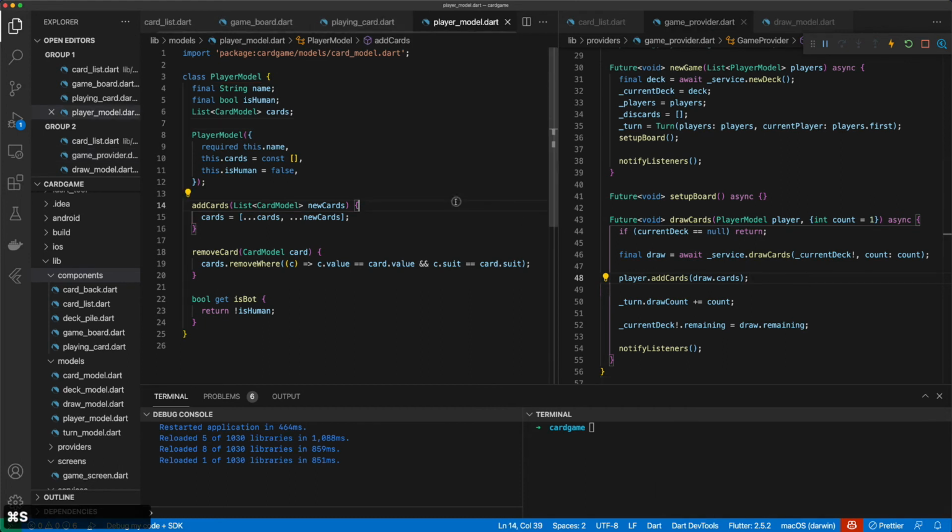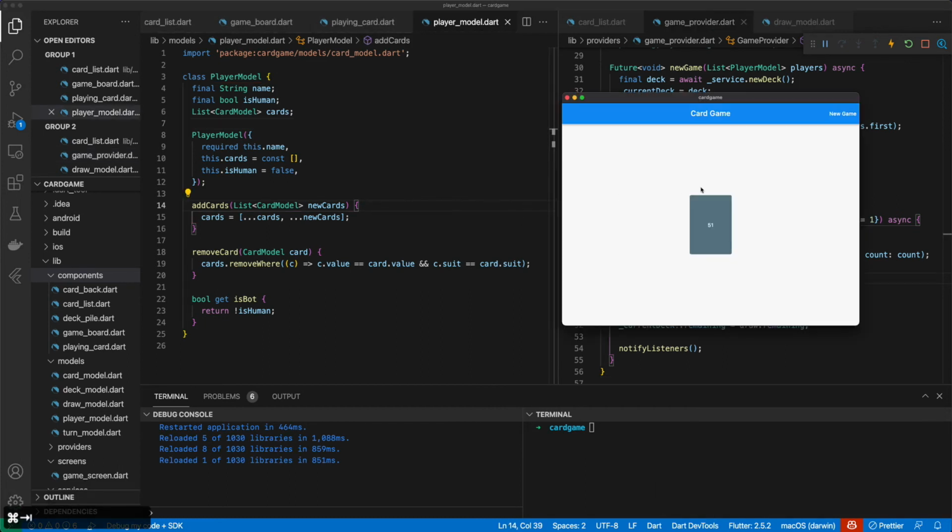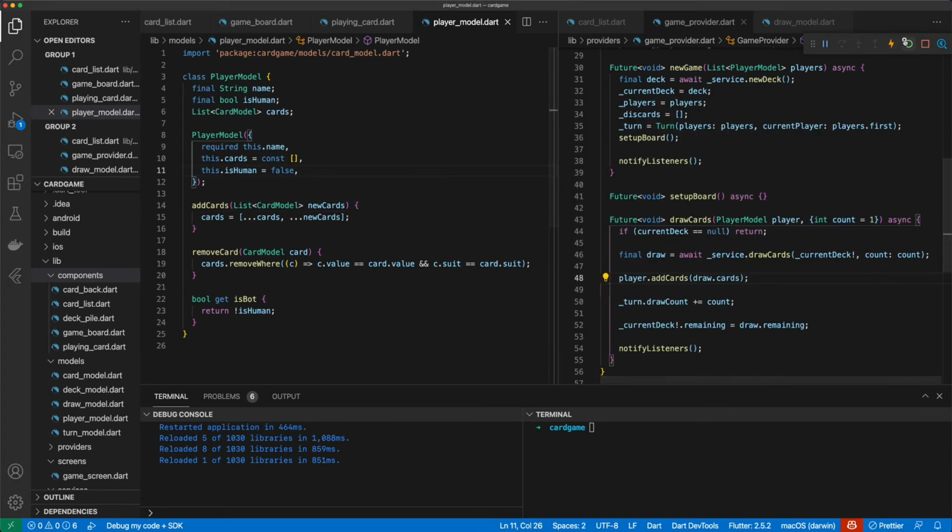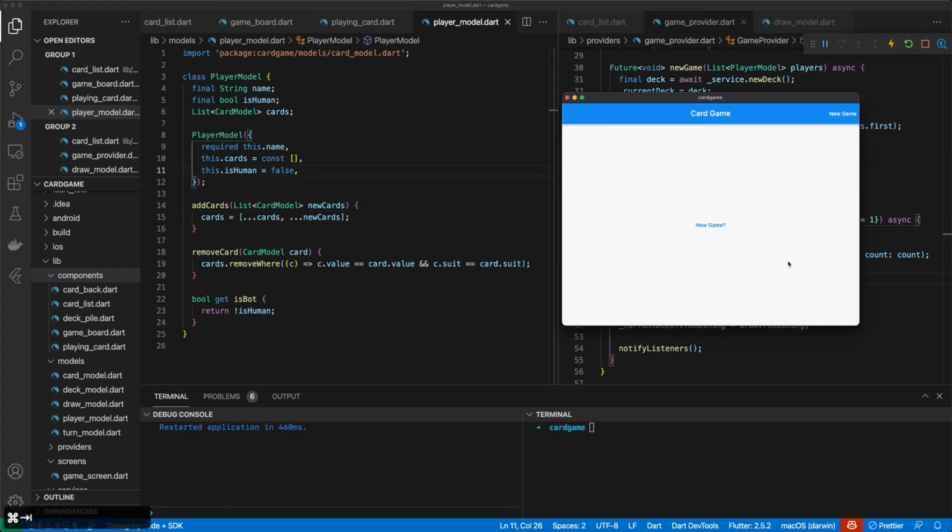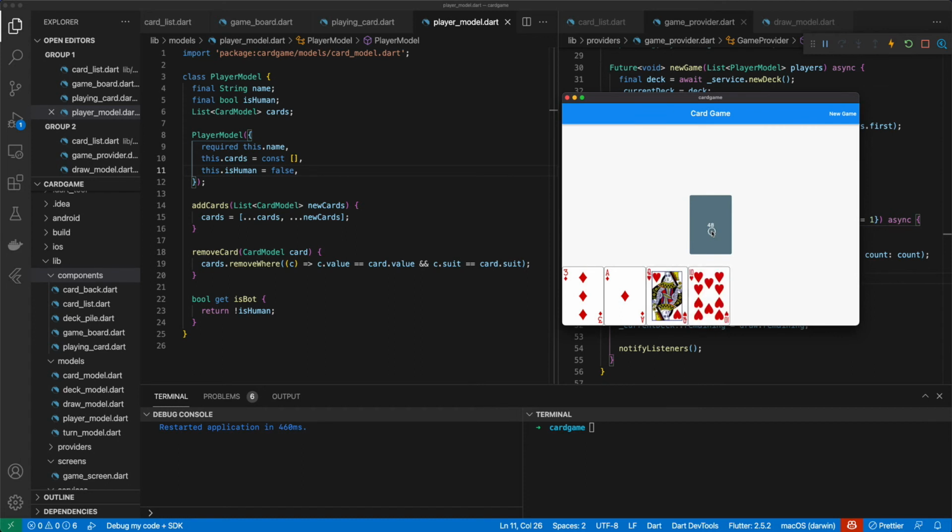Okay. There we go. I'm just going to refresh so it's a clean game. 52 cards in the deck, and I start to draw one. And you'll see that I can continue to draw these. So this is pretty sweet.